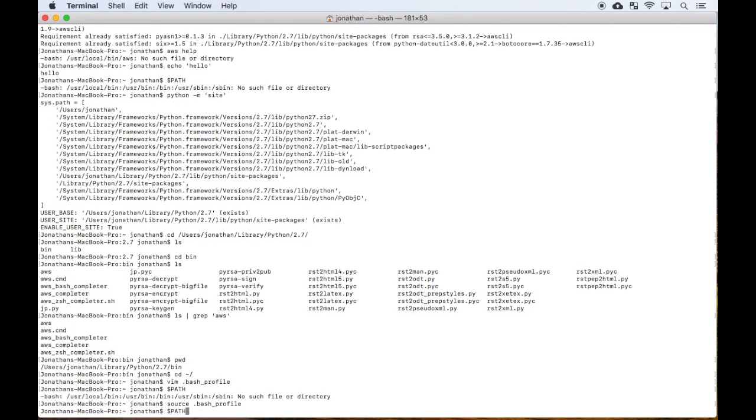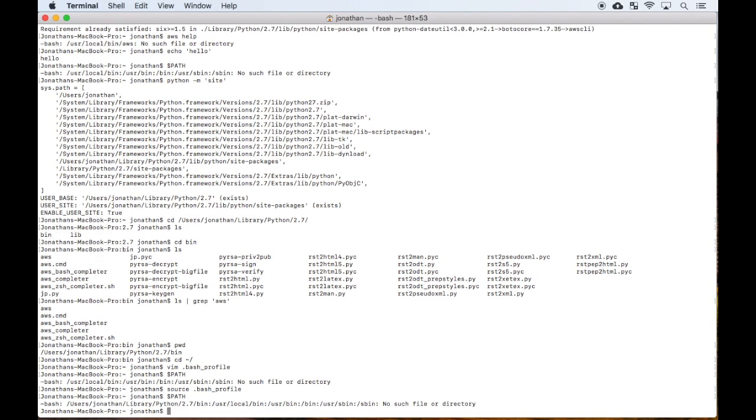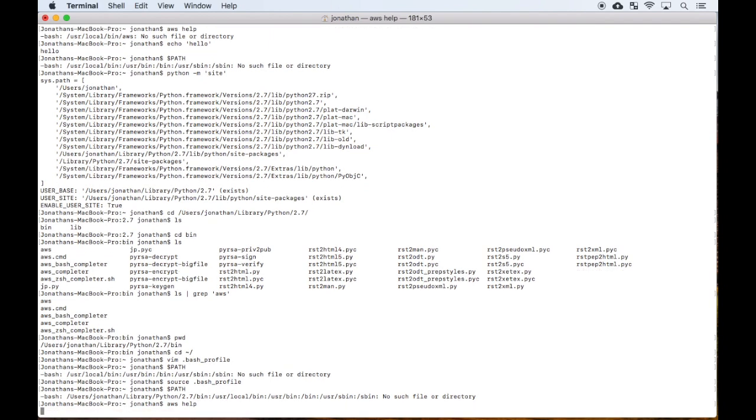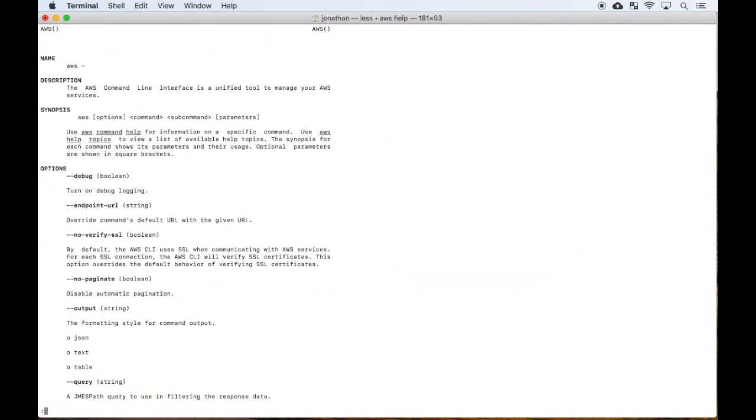And now we'll check path again, and you'll see that we have this new directory added to our path. And now we'll try running AWS again, AWS help. And it brings us to the AWS help page. So now we have the AWS CLI tool working, and our next step will be spinning up an EC2 instance using this CLI. So to exit this page, just hit Q.